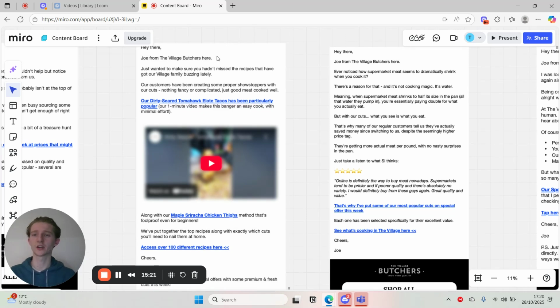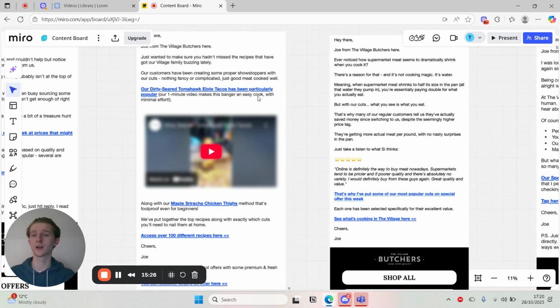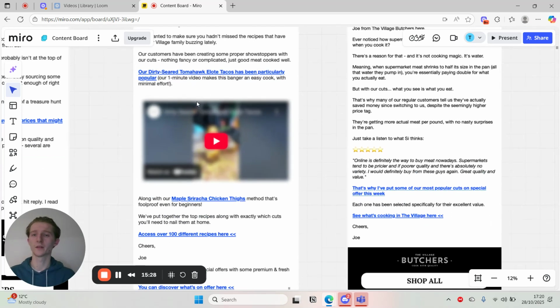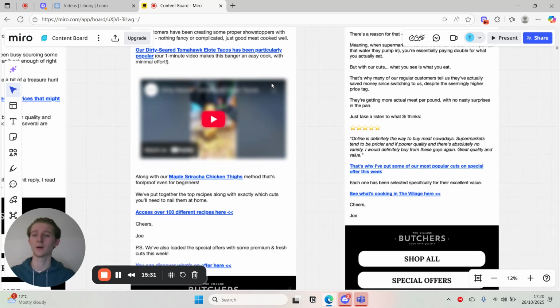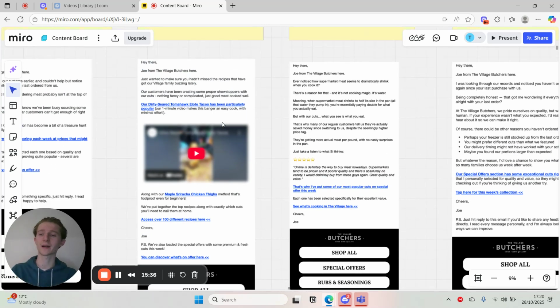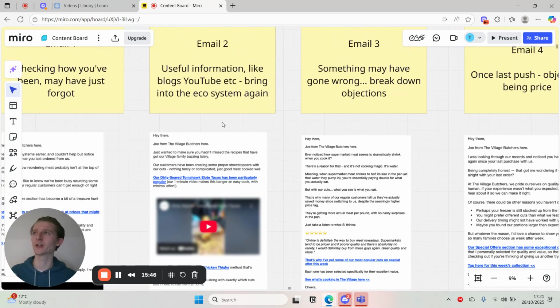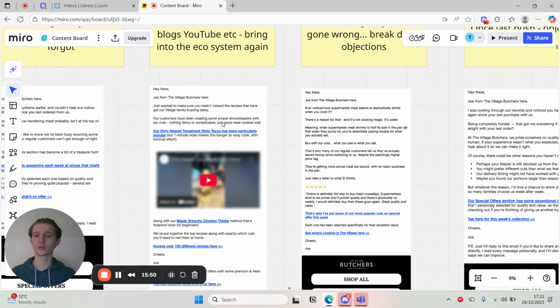This is why on this one, for example, we're doing a recipe email. So, hey, Joe from the Village Butchers here, XYZ. Our daily tomahawk tacos have been particularly popular. A 1-minute video makes this banger easy to cook with minimal effort, and then other little recipes. So just giving them value, giving them a reason to come back into the ecosystem, browse around your blogs, maybe stumble across a product they like and click it. If they haven't bought from you again and they didn't really know about inspiration to cook, you're kind of just building desire by giving them a reason to buy from you again. That's not just directly related to the product, but rather the desire to try cooking a new thing.